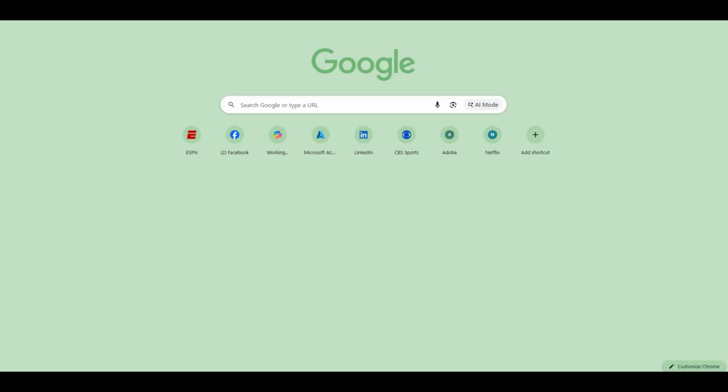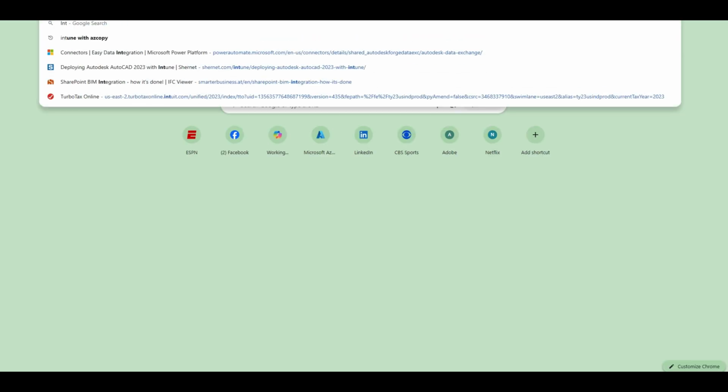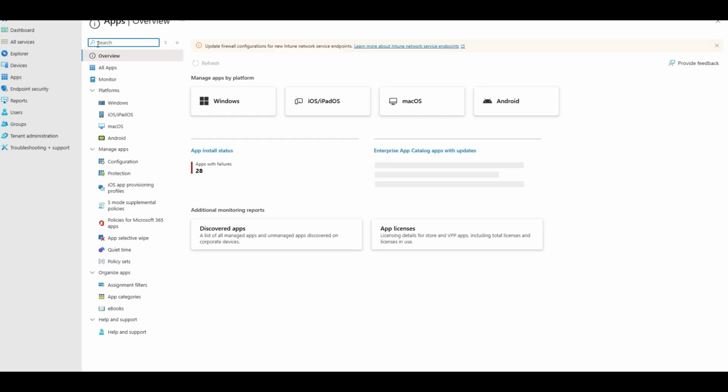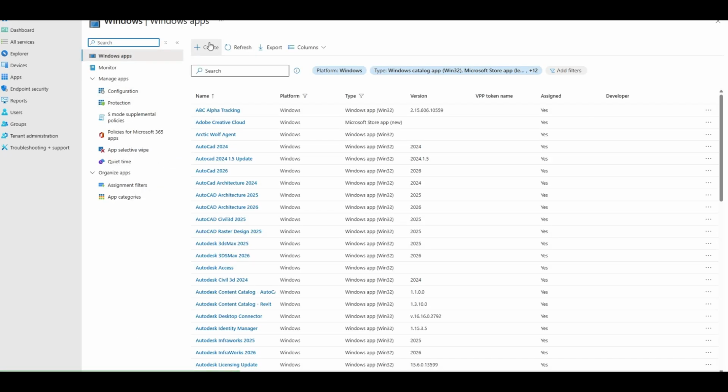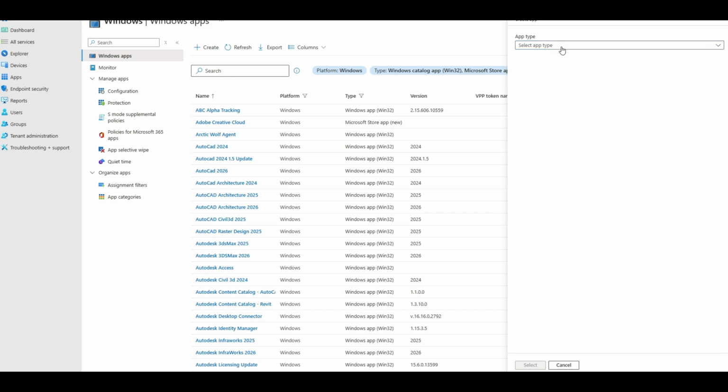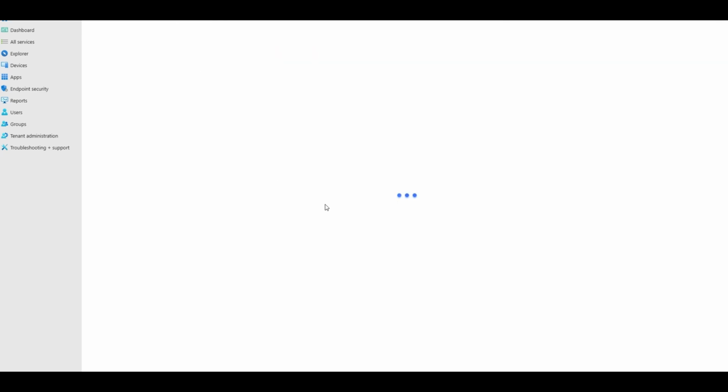I'm going to let that go, and we're going to go into Intune again. Go into the apps, and we're going to create, and we're going to select Win32. Go ahead.